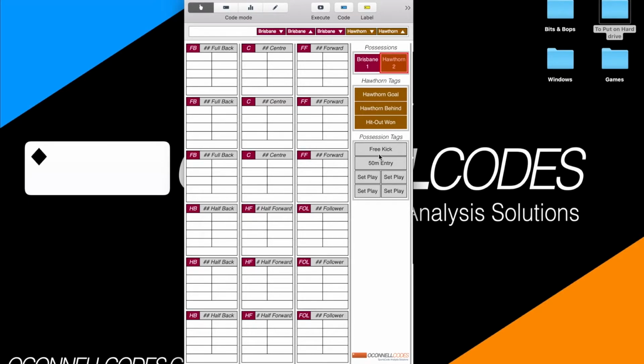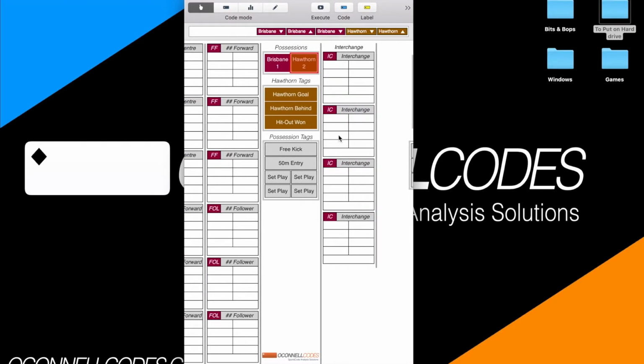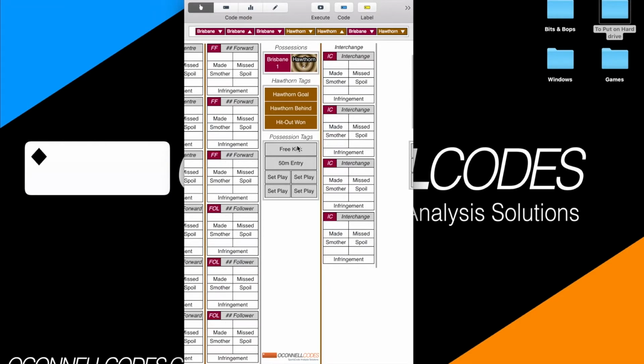And then the position tags, which are going to attach themselves to whoever's in position. We've got free kick, 50-meter entry, and then 4 set plays if you're running any sort of particular action that you want to label for your team or the opposition. We've got our 4 interchange players, and they've got the same labels as everyone else.